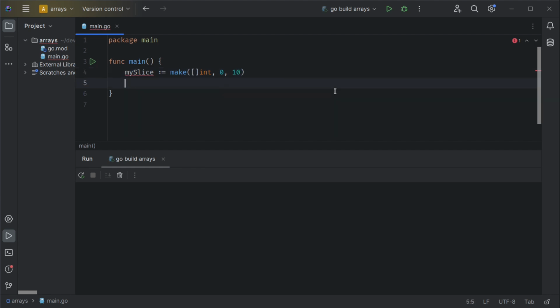We can also initialize a slice with values. So let's create a new slice called fruit slice, and let's add some string values to it. So let's add apple, banana, cherry, orange, and pear. Now, fruits slice contains 5 string elements.